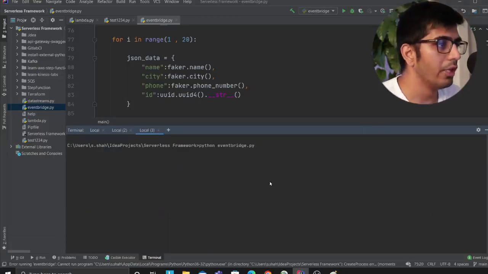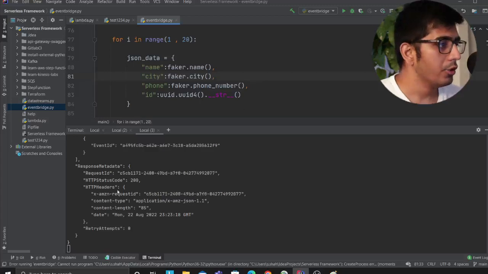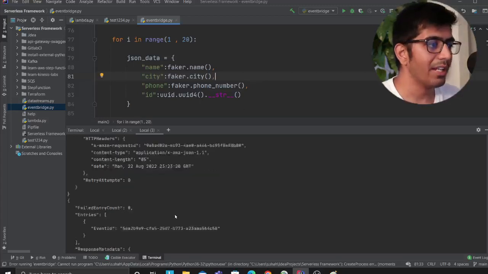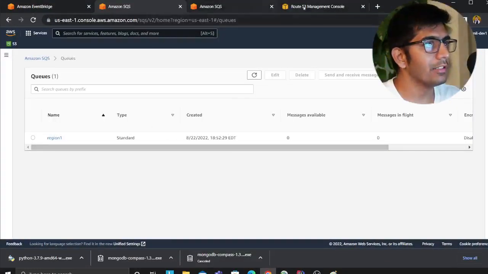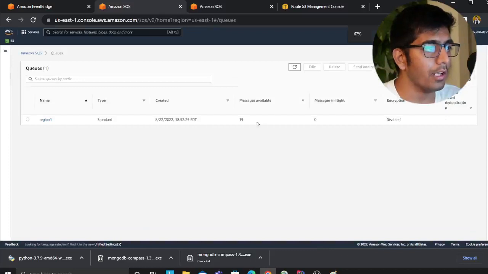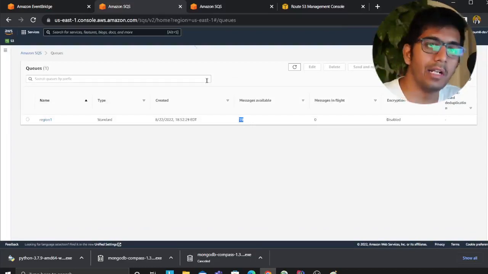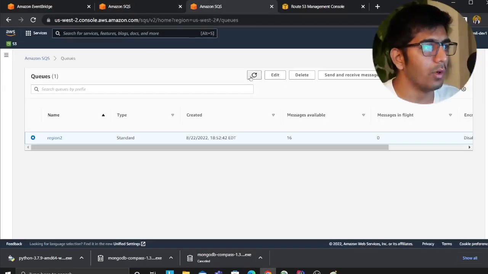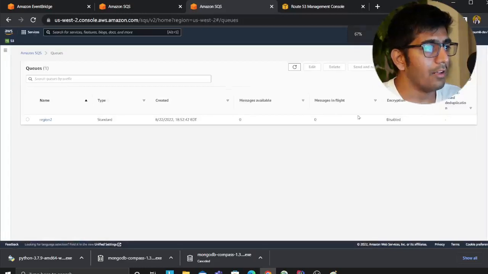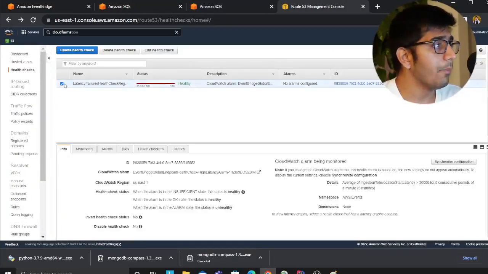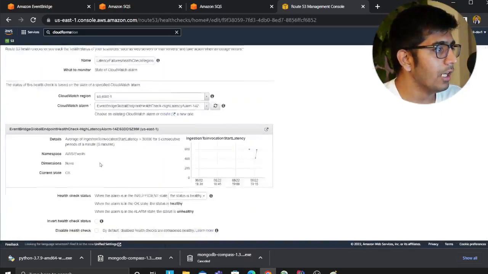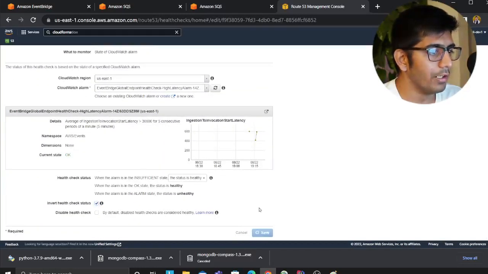Python eventbridge.py. I'm going to publish exactly 20 items. Since the health check endpoint is healthy, I expect them to come to region one. And sure enough, I have 20 events landing in region one. Oregon doesn't have any messages yet. Now, I'm going to purposely fail this. I'll just invert my health check over here and click on save.